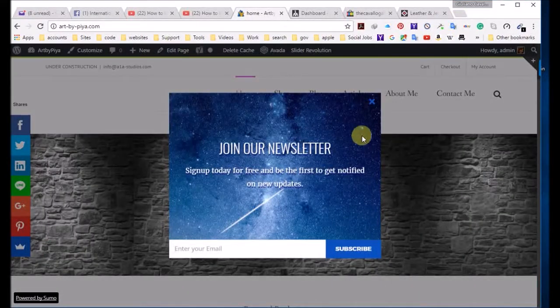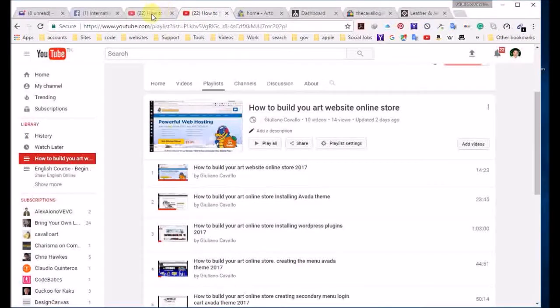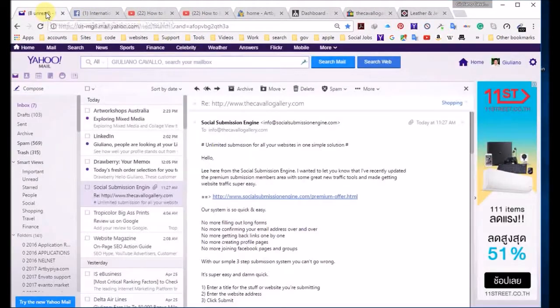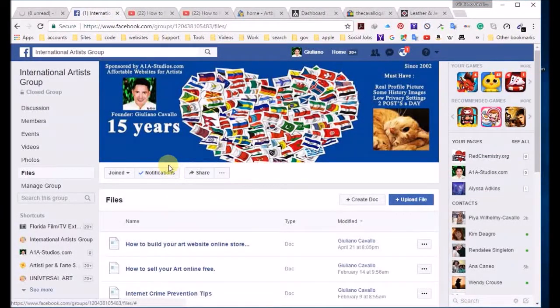Now you should have the pop-up working by now. You should have the sharing buttons working by now. The main menu and the secondary menu should be working. Any problems, please send me an email or leave me a comment, and I'll try to reply as soon as I can, as I get too much email and a lot of comments, so it takes me a while sometimes to get back to people.